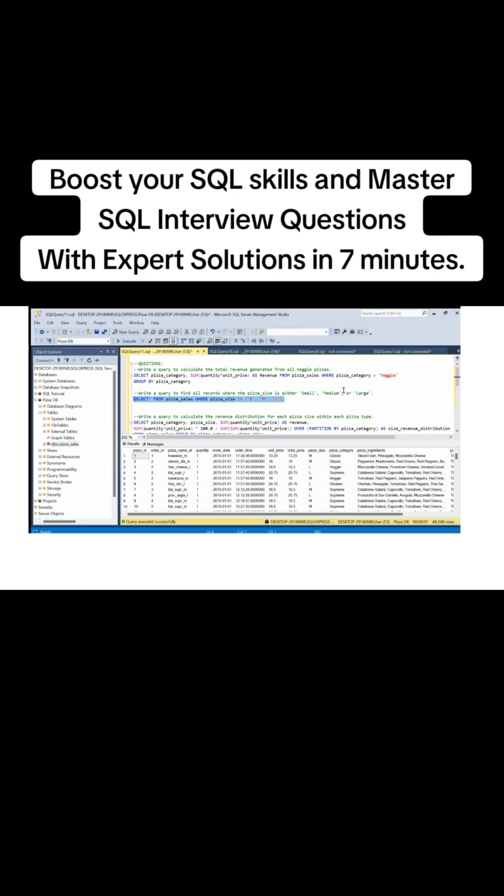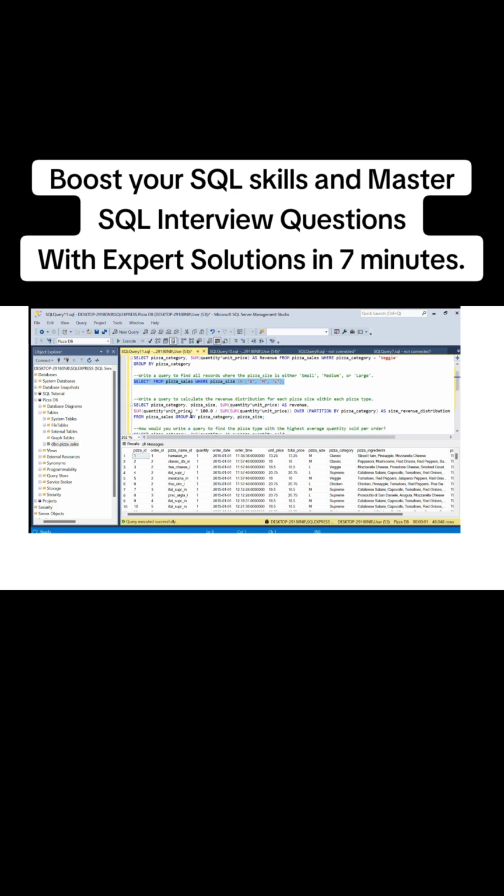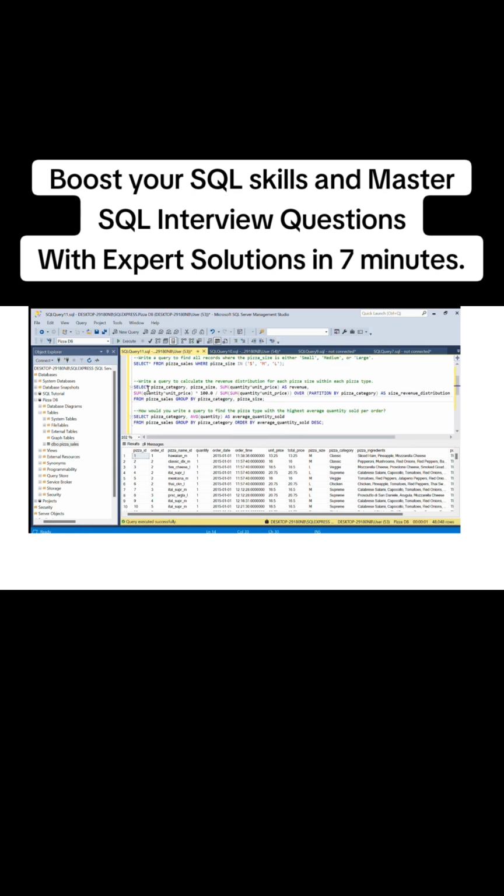Now moving forward, we also have another query, which says write a query to calculate the revenue distribution for each pizza size within each pizza type. In this regard, what we have is select pizza category, pizza size, sum, like that. You follow this sequence as you can see here. When you are dealing with percentage, you must follow this order. Very soon I'm going to be making a post on how to use partition by, so you can get acquainted with how to use it.